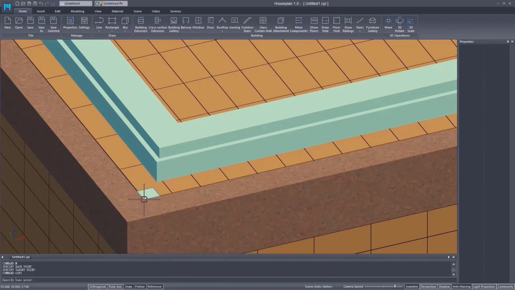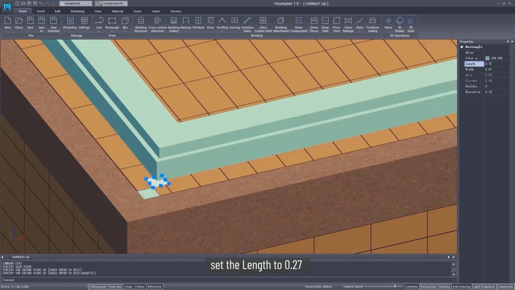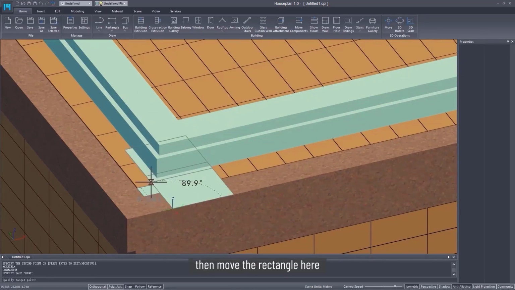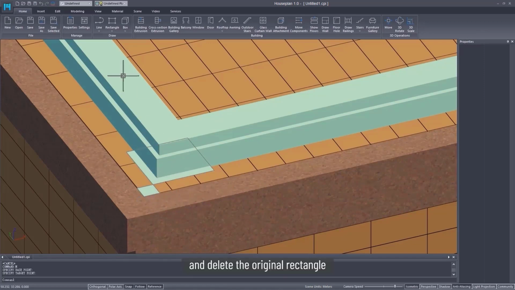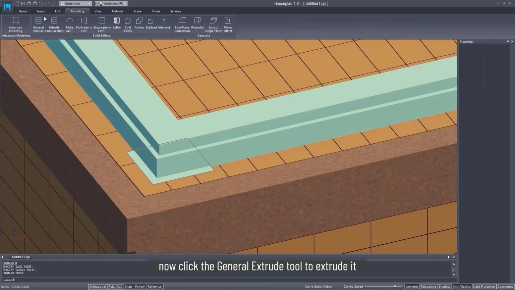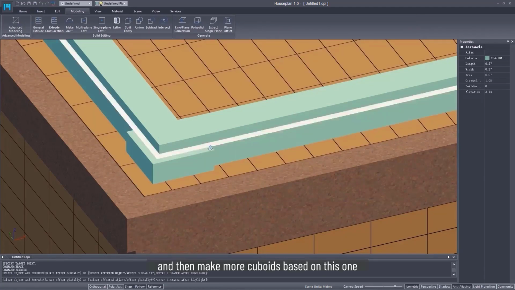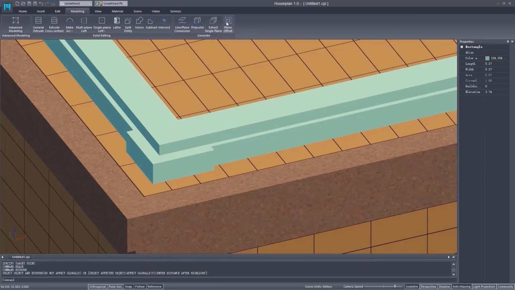Right-click and copy the rectangle. Set the length to 0.27 and set the width to 0.272. Then move the rectangle here and delete the original rectangle. Now, click the General Extrude tool to extrude it, and then make more cuboids based on this one.